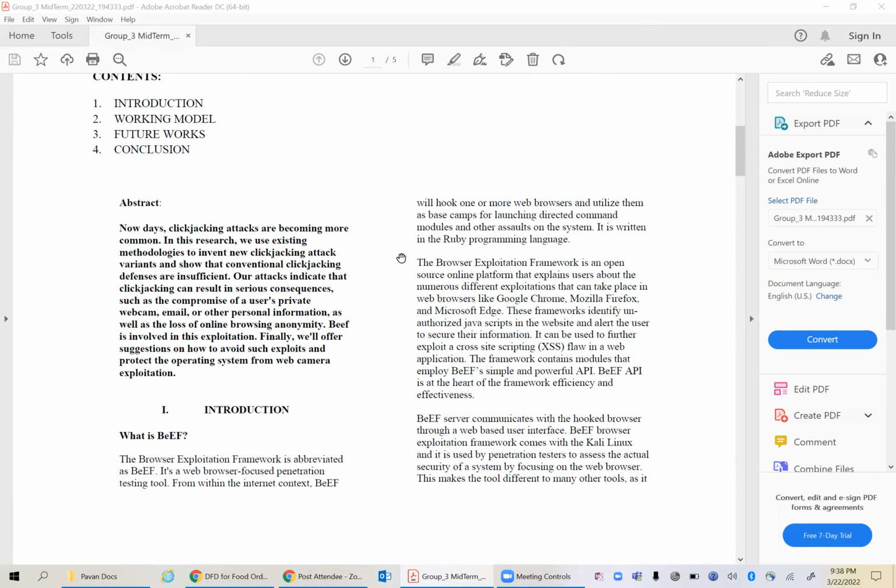It will hook one or more web browsers and utilize them as a base camp for launching directed command modules and other assaults on the system. It is written in the Ruby programming language. This framework is an open source online platform that explains to users the numerous different exploitations that can take place in a web browser like Google Chrome, Mozilla Firefox, and Microsoft Edge. This framework identifies unauthorized JavaScript in the website and alerts the users to secure the information.